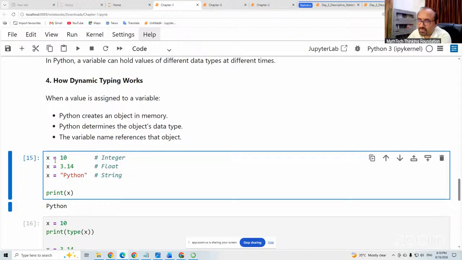Here you can see this is the example, and this is the best example. You can see the value of x is 10, then the value of x is 3.14, then x is equal to Python. So when I print here x, print x, which value will this take?